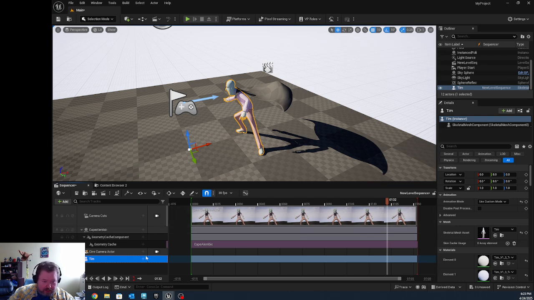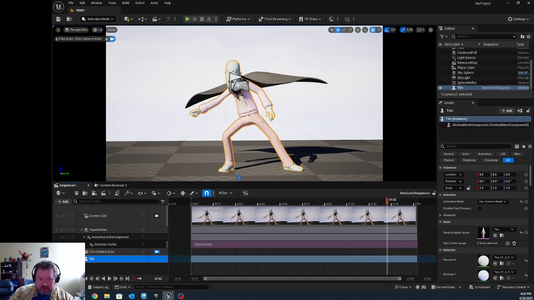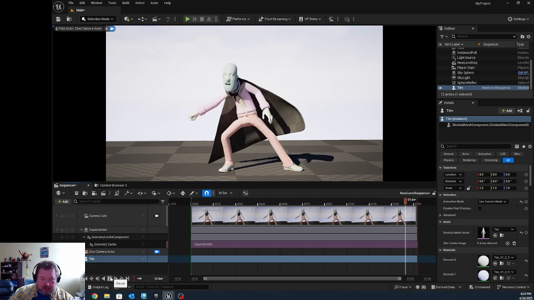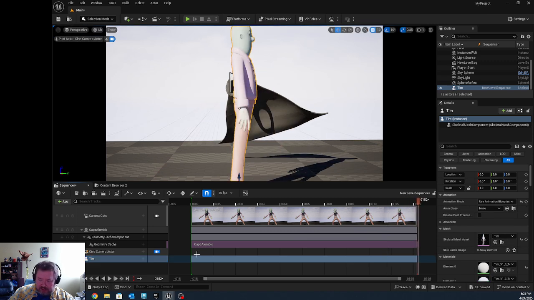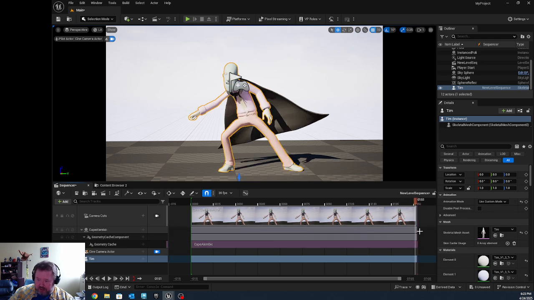So I can go back into my cinematic camera actor here and watch it, and so we should see now the animation. Apparently I need to trim that off by a frame. Let's end it like there.